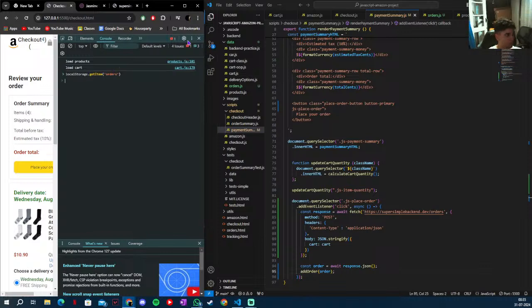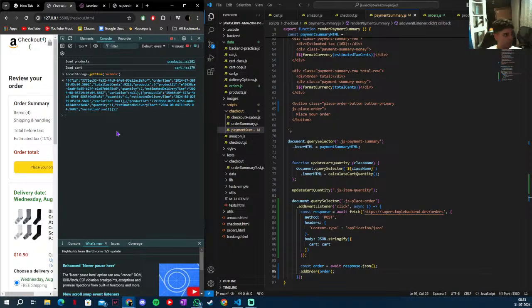If you ever want to remove the orders from local storage, you can use this code. localStorage.removeItem, brackets, and the string orders. Press enter and then refresh the page.